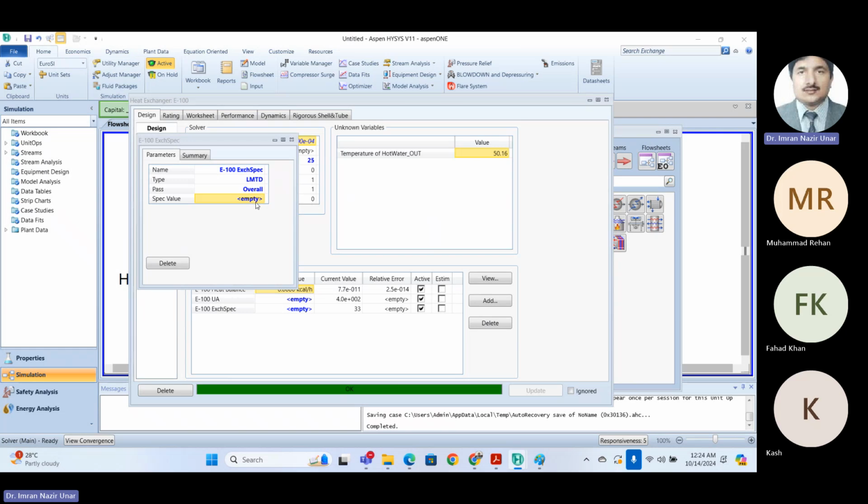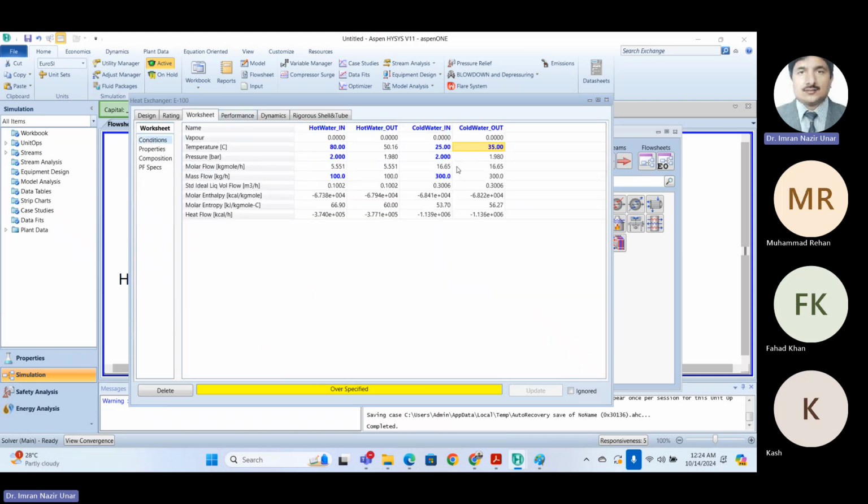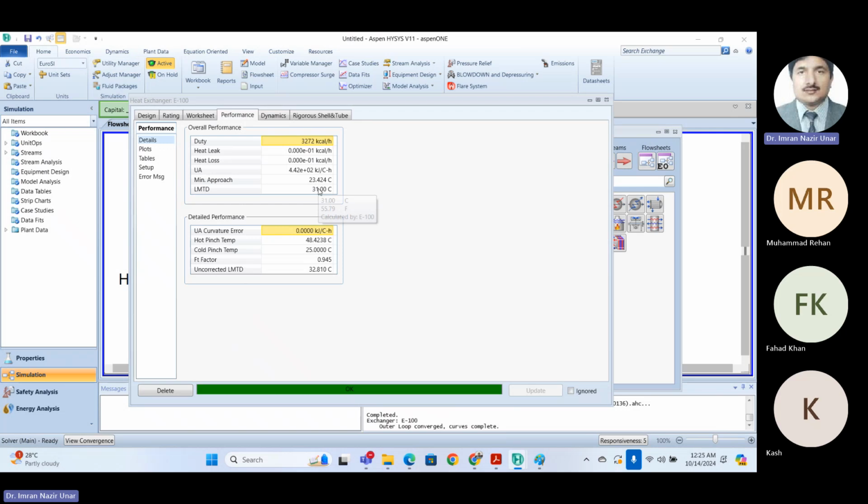For example, if I say no, I want to put LMTD on overall, and for example, I say 31 degrees centigrade is the LMTD. Now it says over specified. Who can explain why it says over specified? Under specified means we have less information, we have to put some information. Over specified means more information is being given. So this temperature now should not be given, and it is automatically calculated by the software. Though the software calculated an almost similar value, because I have already seen that LMTD was calculated in the range of 30 and somewhere.